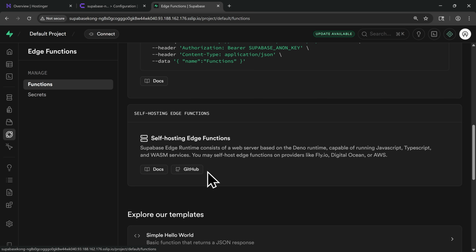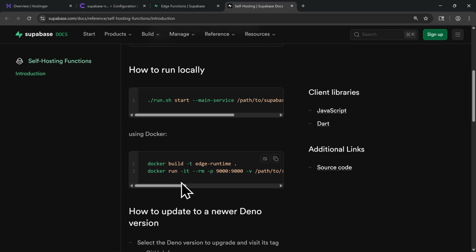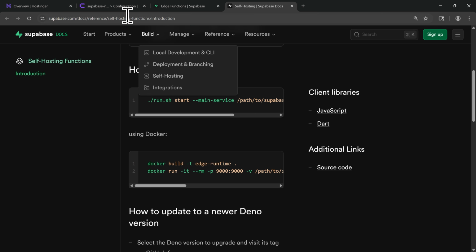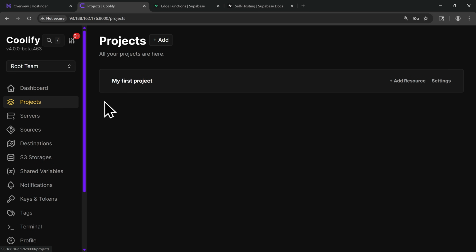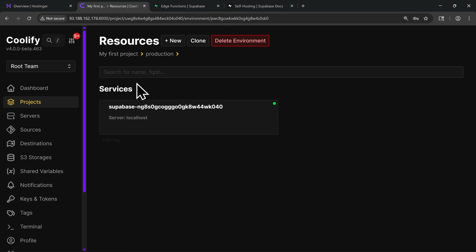Since we're self-hosting Supabase, the main difference here is that edge functions aren't managed automatically like with Supabase Cloud. So to learn more about self-hosting edge functions, click on Docs, and then scroll down to the Docker configuration. If you want to set up edge functions using Docker, you'll copy this code here. Then I'm going to go back to Coolify, click into Projects, I'll click into my project, then click New.